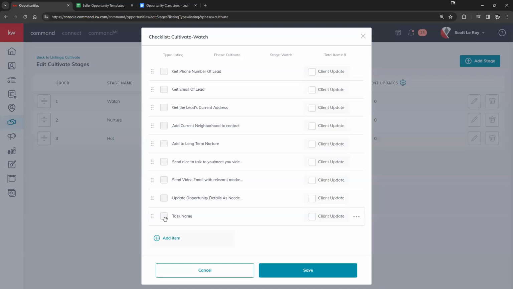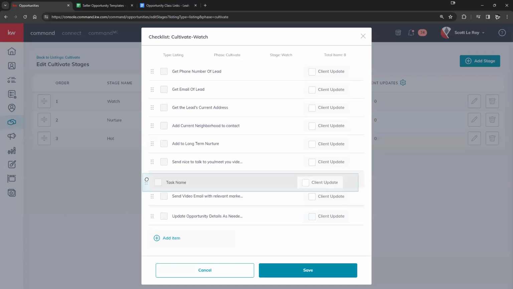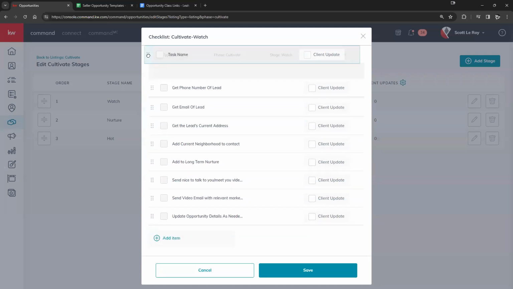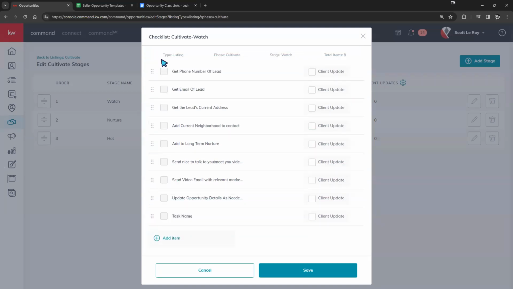Once I clicked on create, you'll see the task name applied at the very bottom here. We can move it and adjust it. So again, if you want to organize your checklist items from top to bottom, or just rearrange them to a more organized fashion, you can feel free to do so here.